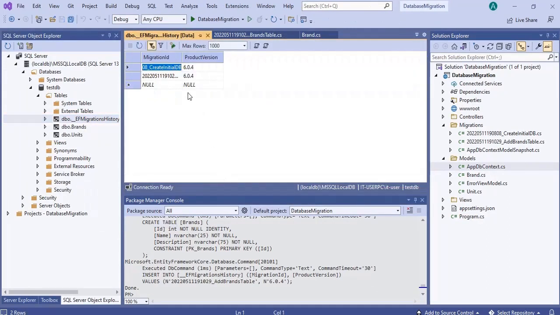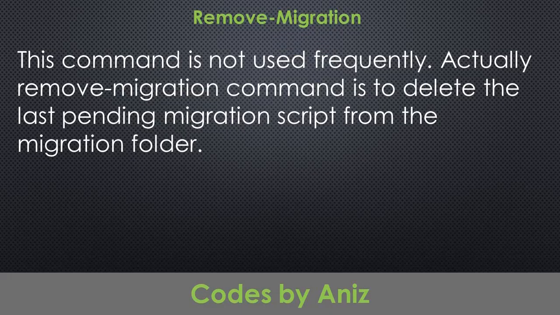After that, let's open the EFMigrationsHistory table. Here also we can notice the migration name added for our brand table. This is the main use of the update-database command. But there is one more use of this update-database command that I will tell you after explaining the remove-migration command. Third command is remove-migration.